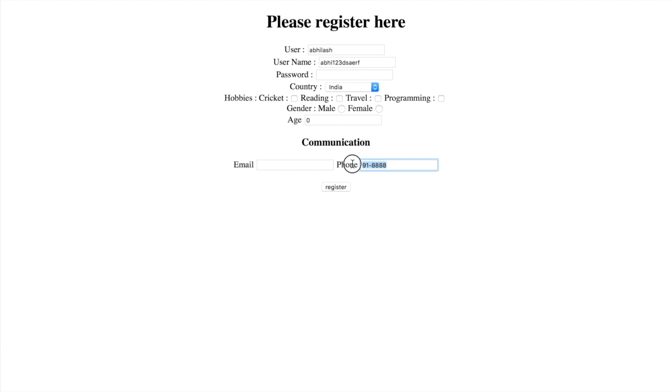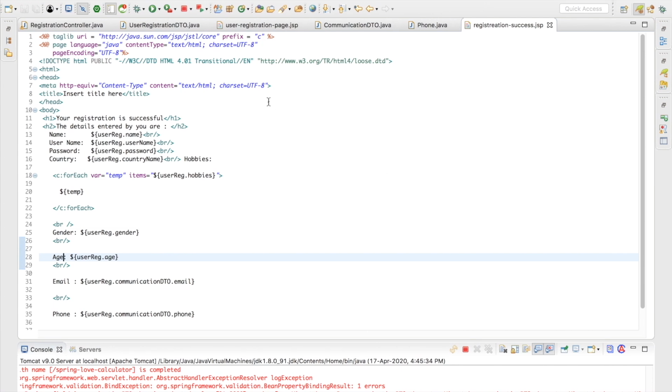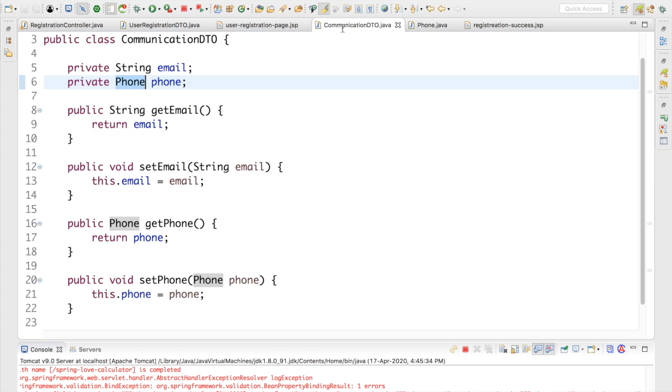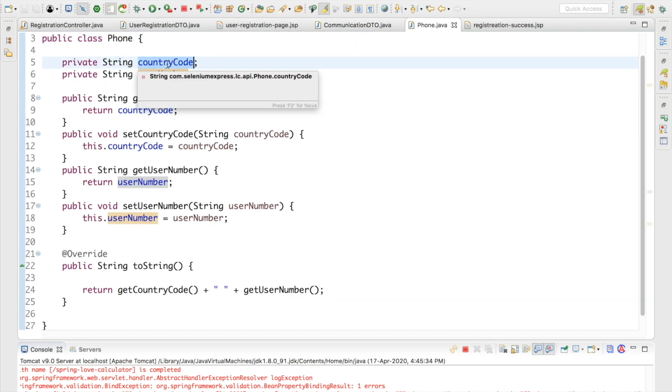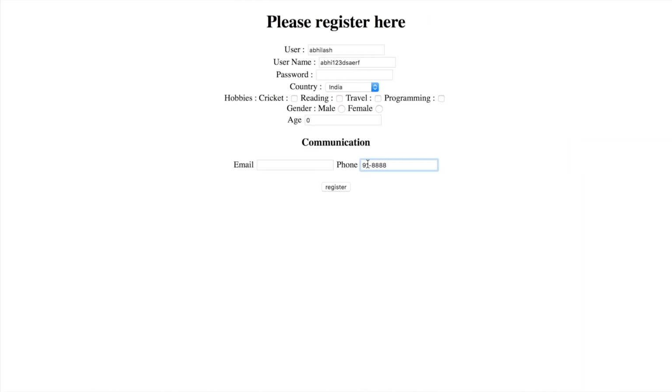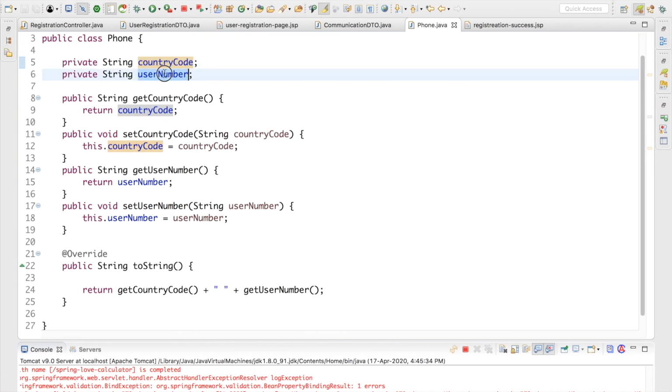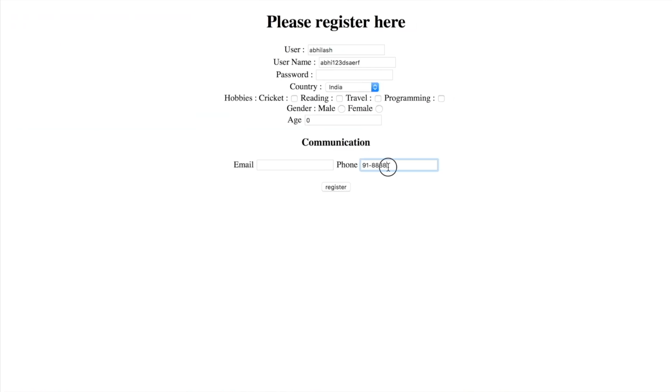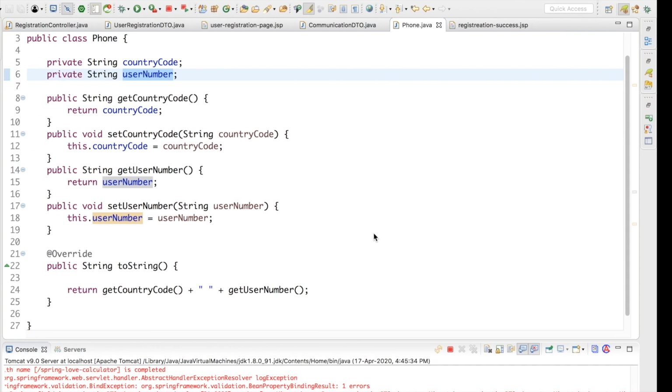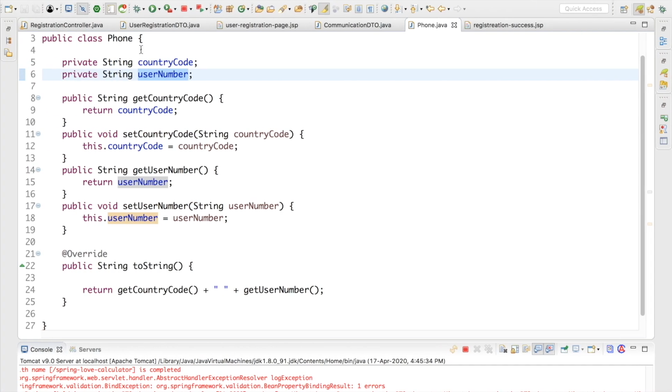Then you have to explicitly separate this thing, let's say 91 as country code, 8888 as a phone number, and you have to tell me that inside the communication DTO, inside the Phone class, I have to bind the country code with the value 91, and I have to bind the user number with the value 88. You have to explicitly define that for me, and only then am I able to bind the data. I am not going to bind the data automatically because I do not know the data type that you are using and how you want to store the data.